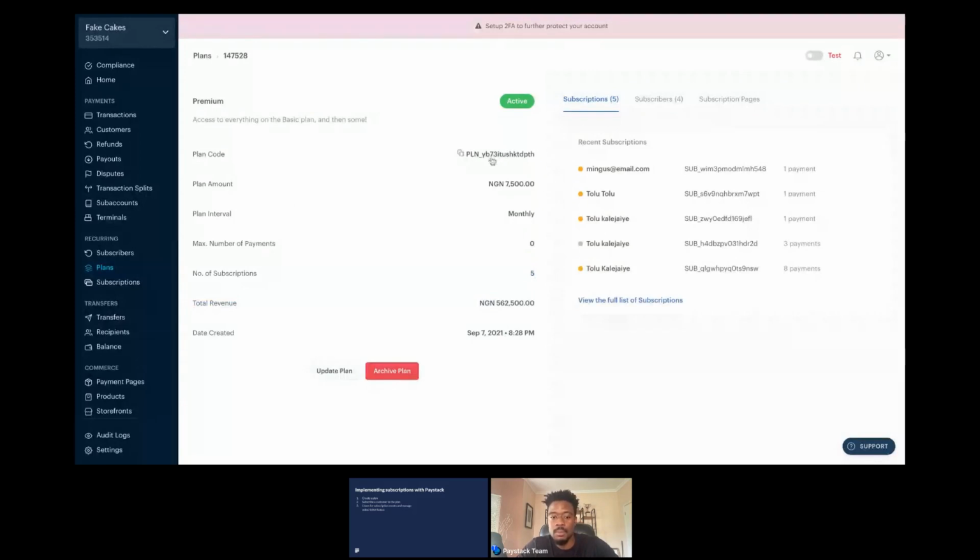So this plan code is what's important for us right now. I've actually hard-coded the plan codes for the purposes of this app. Ideally, say if I only had these 2 available plans, I would have just made a call to Paystack, fetched my available plans, and displayed them. But for the purpose of this demo, I've just selected 2 of the plans, and I've hard-coded that so that they're the only 2 that show up here. So you can see we have our premium plan, access to everything on the basic plan, and then some. And then we have our basic plan, which is access to everything on the basic plan.